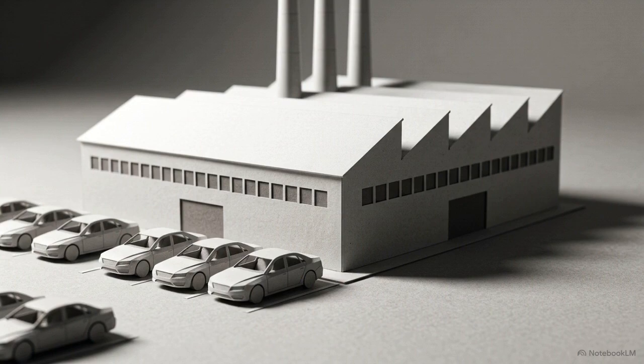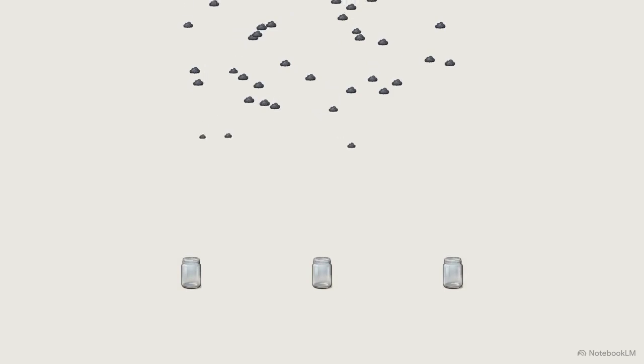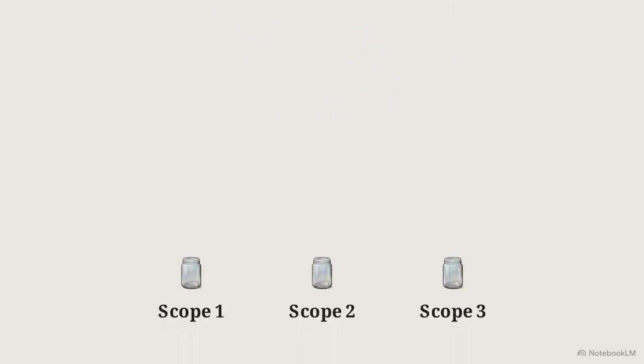Let's test this using a major car company. We'll call them ABC Manufacturing. They want to map their entire system with no hidden pollution. To do that, ABC has to divide every single gram of carbon associated with their cars into 3 standardized categories, which the industry calls Scope 1, Scope 2, and Scope 3.